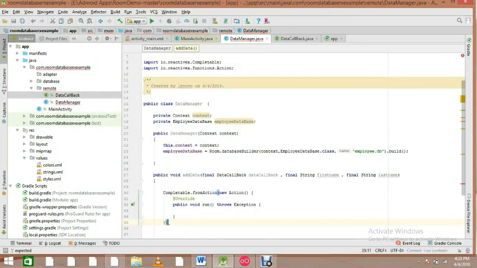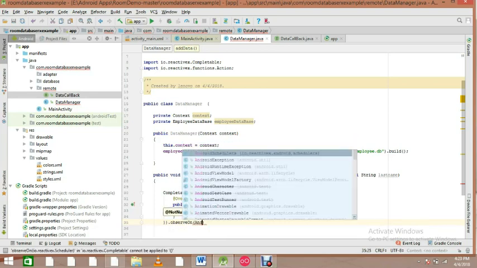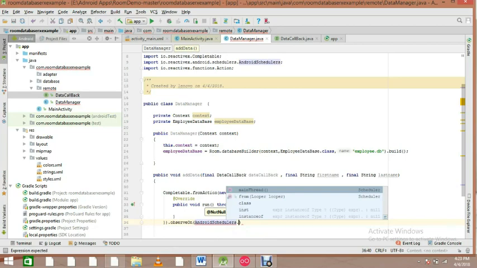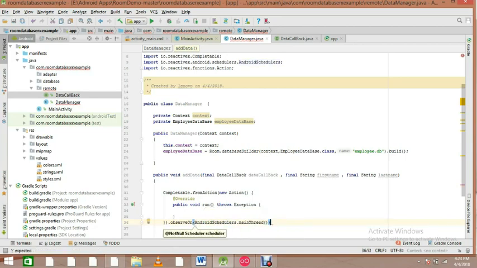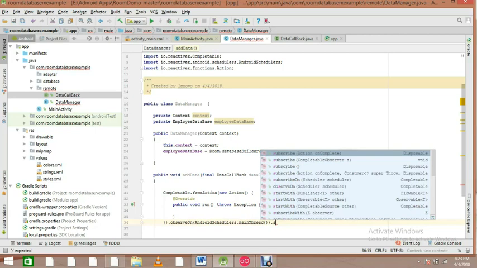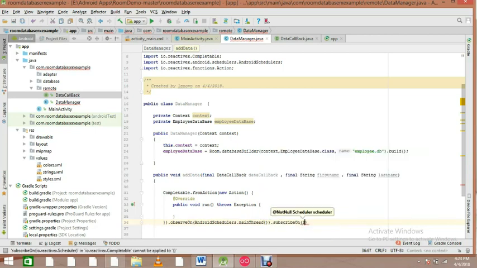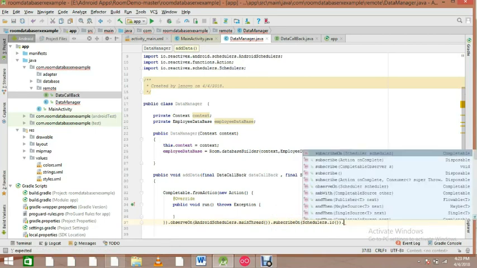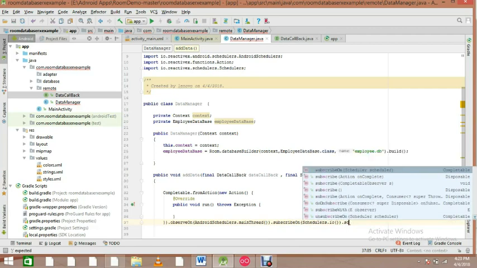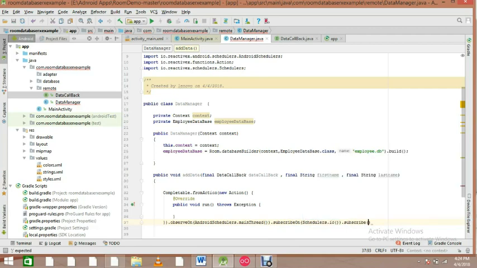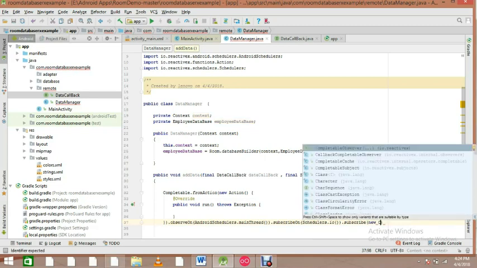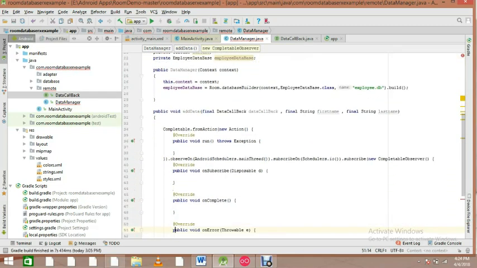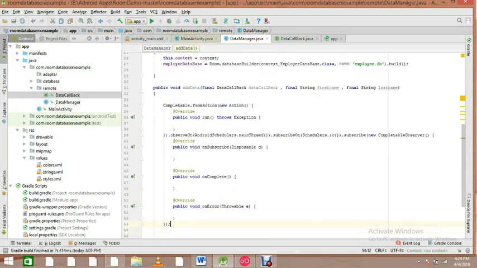And for this, you can say dot observeOn. You see the scheduler. So this is our main scheduler, that is AndroidSchedulers.mainThread. Okay, and then you have to work with your subscribeOn, and for subscribeOn you can say IO. So this is your Schedulers.io. Okay, and then the next is your subscribe. We are the subscribers, so we need a new DisposableObserver (computable observer). So our method is ready in a very easy way.